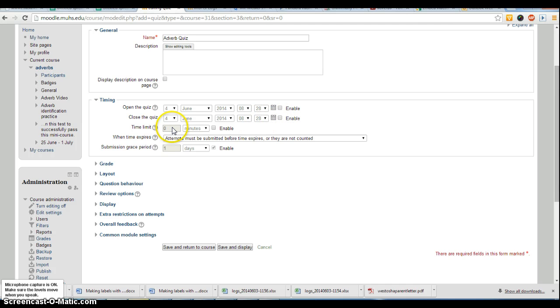Time limit is also pretty useful. I would say in general it makes sense to enable it, unless you really don't care how long the students spend on it. So if you enable it, you can give it a time limit. Let's say you're going to give it 10 minutes. And then that means that after 10 minutes, they have to submit it. Or you can say there's a grace period, or you can say anything that they're working on is automatically submitted.